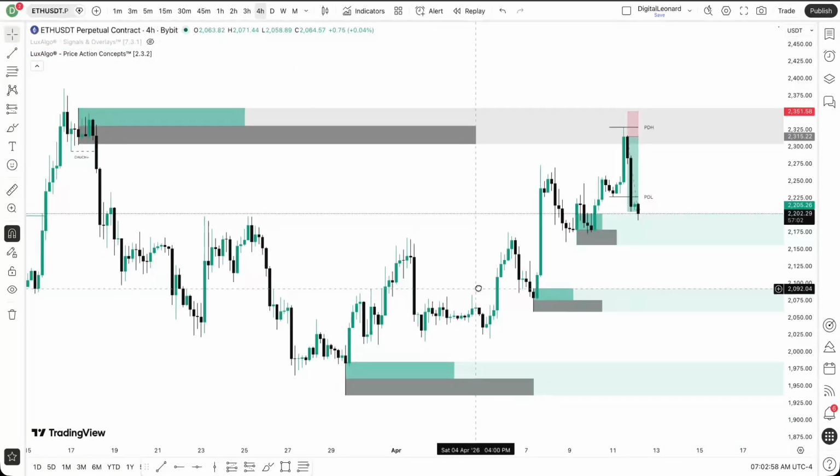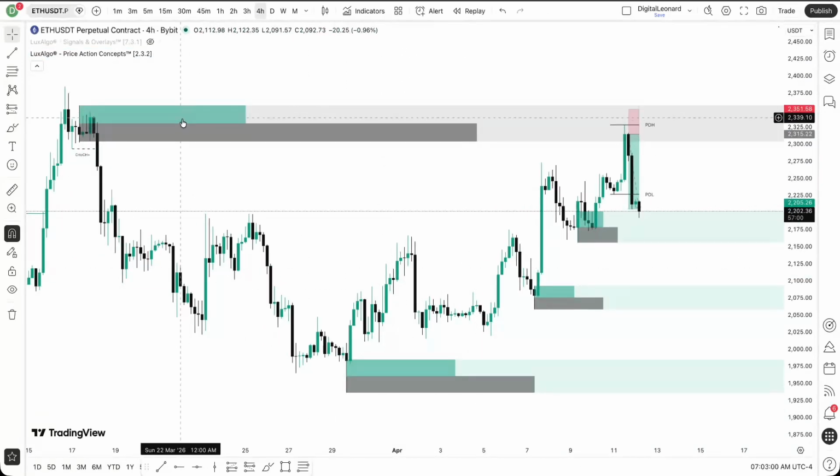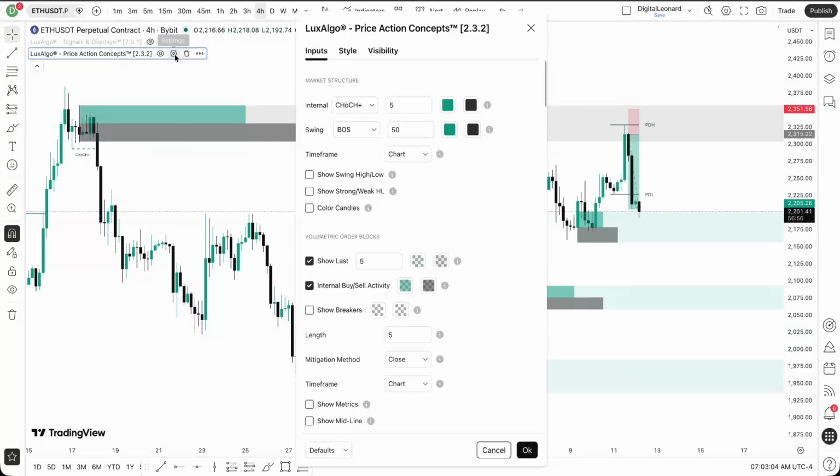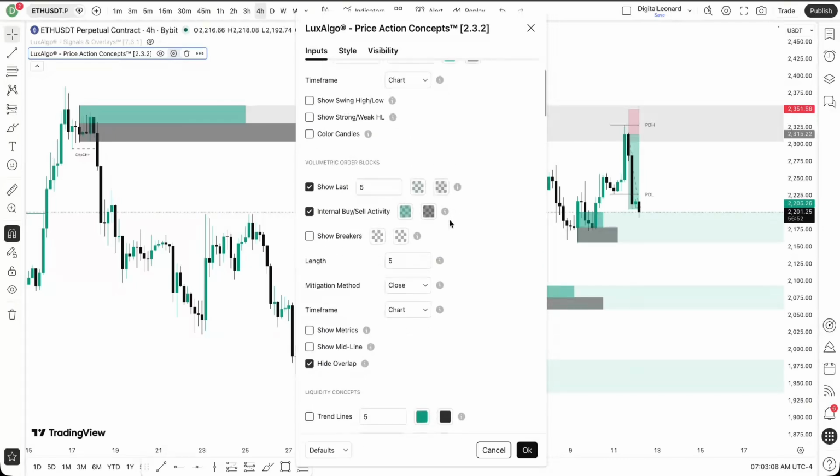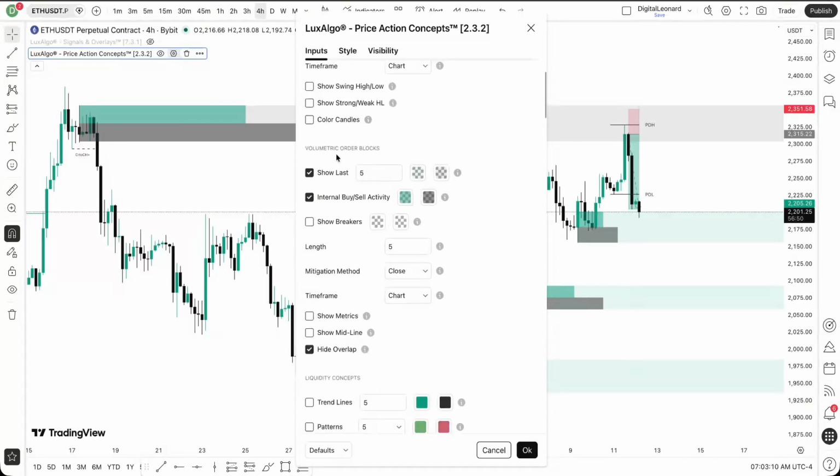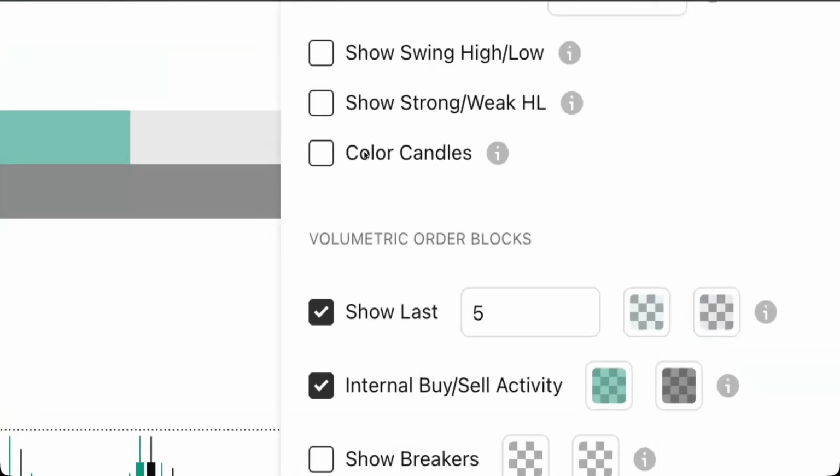Okay, so that's all you need right here. Now here, for these bars, let me just show you before we go into how to use these things. So let's go right here where it says volume order blocks.